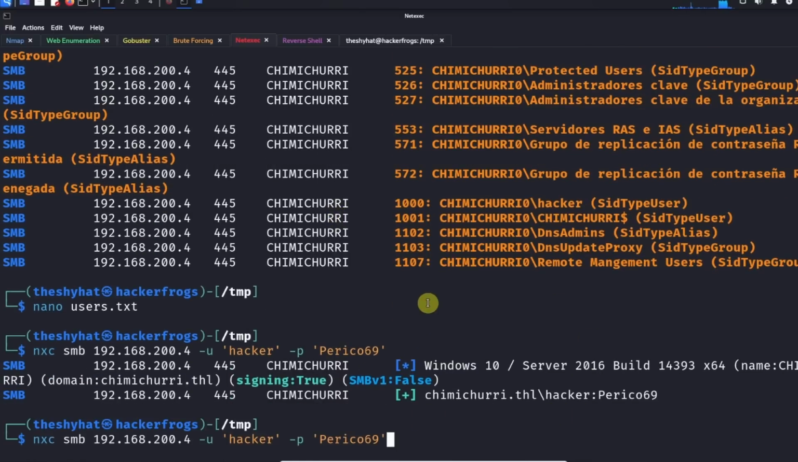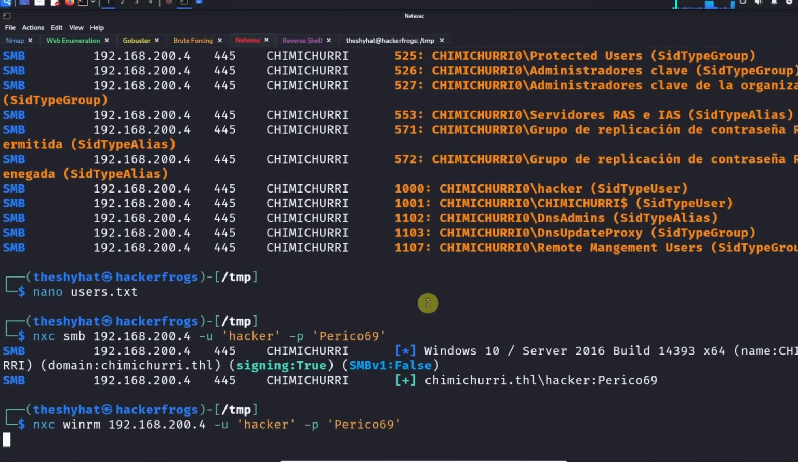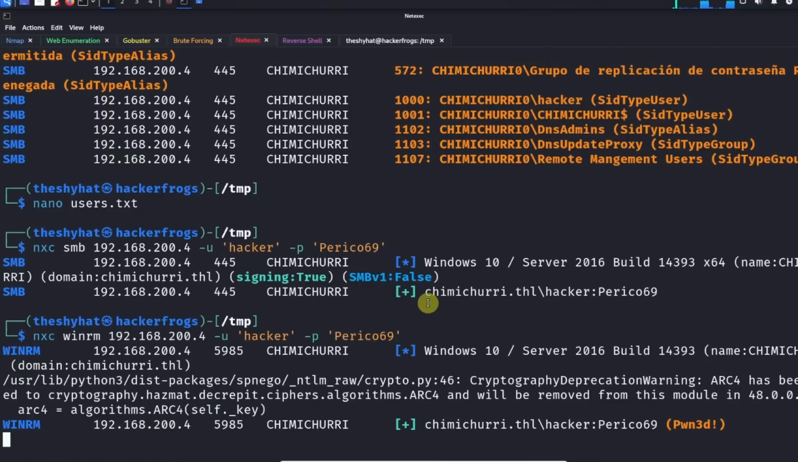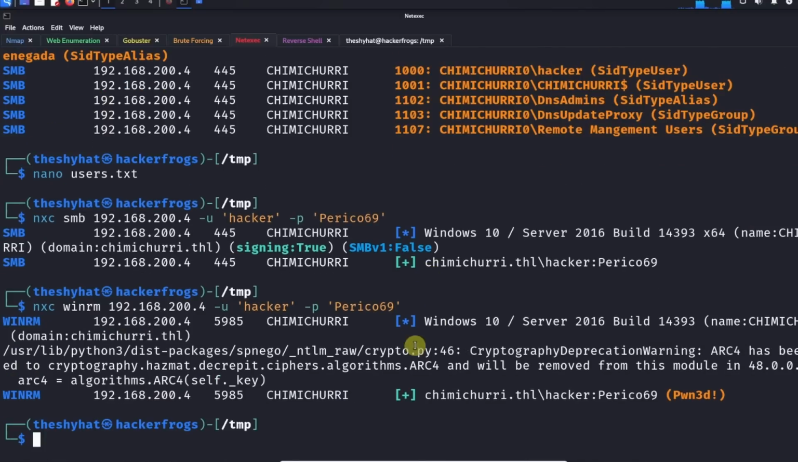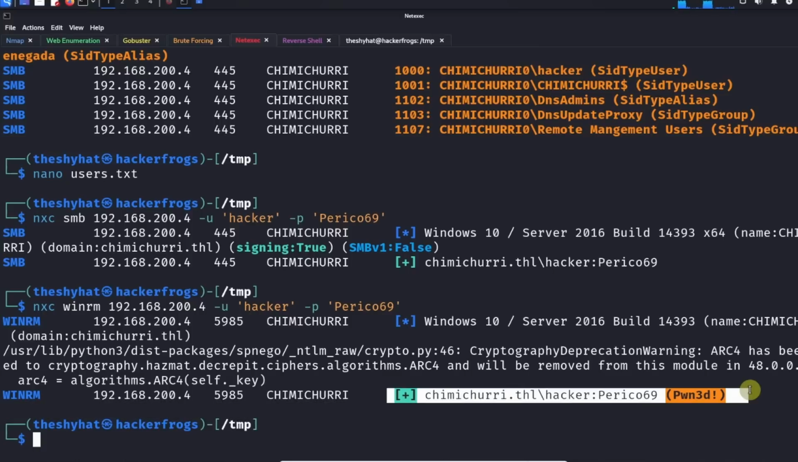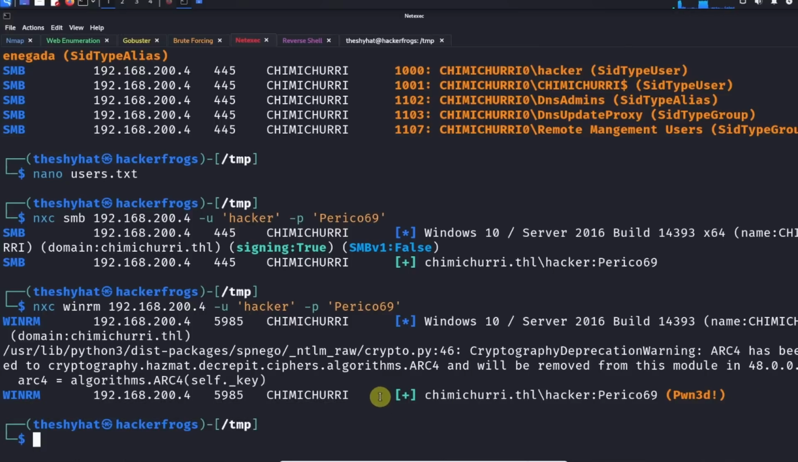The next thing we're going to do is try to figure out if they have access to WinRM, which is the login service. If they do, then we're in great shape. And it turns out we do have access to WinRM. Remember that WinRM is basically terminal access that is usually granted to administrators. And we can tell that we have access with the WinRM service as the hacker user, because this is the output from netexec. So this plus sign over here tells us that we do have access.